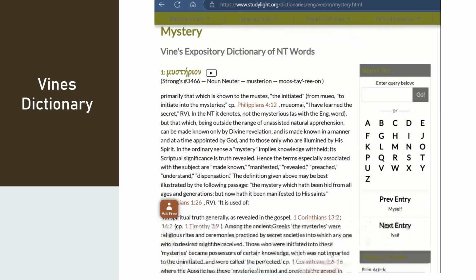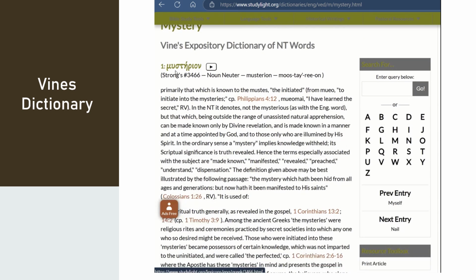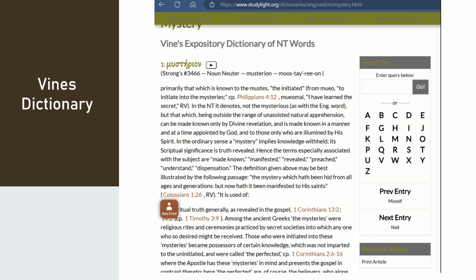What it's going to do is give me a Greek name right here, which I'm not going to be able to pronounce if you don't know how to do Greek. It's going to give me a Strong's number. Every word in the New Testament and in the Old Testament, Greek or Hebrew, will be given a Strong's number. This one has been given the number 3466. And this is called Musterion. This is going to give you an in-depth definition of what this is all about.